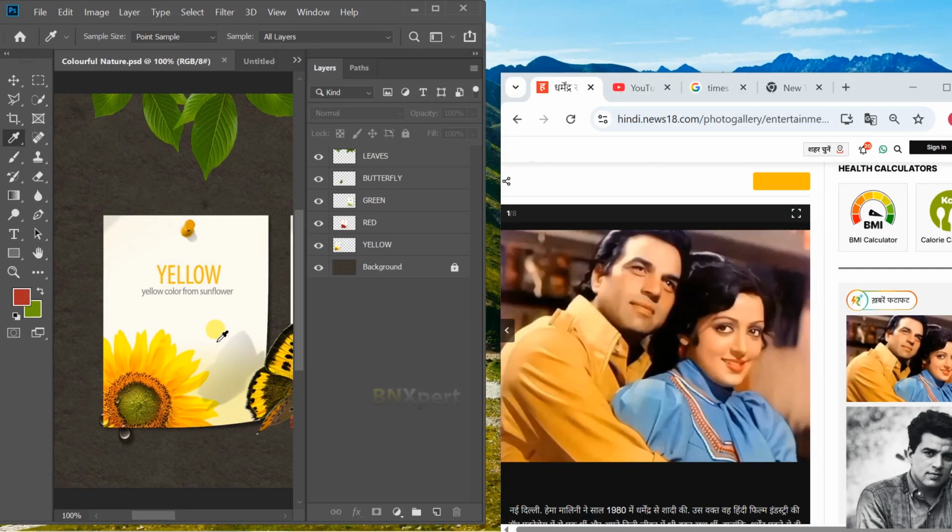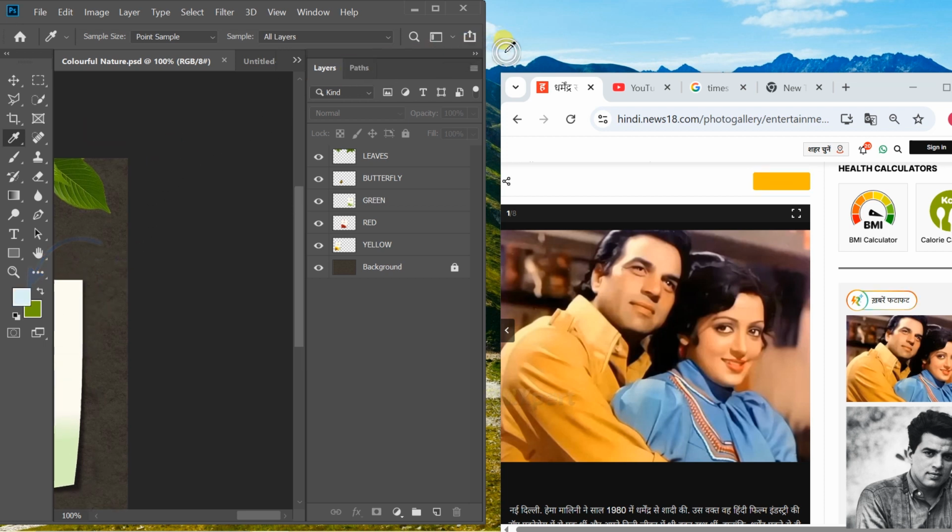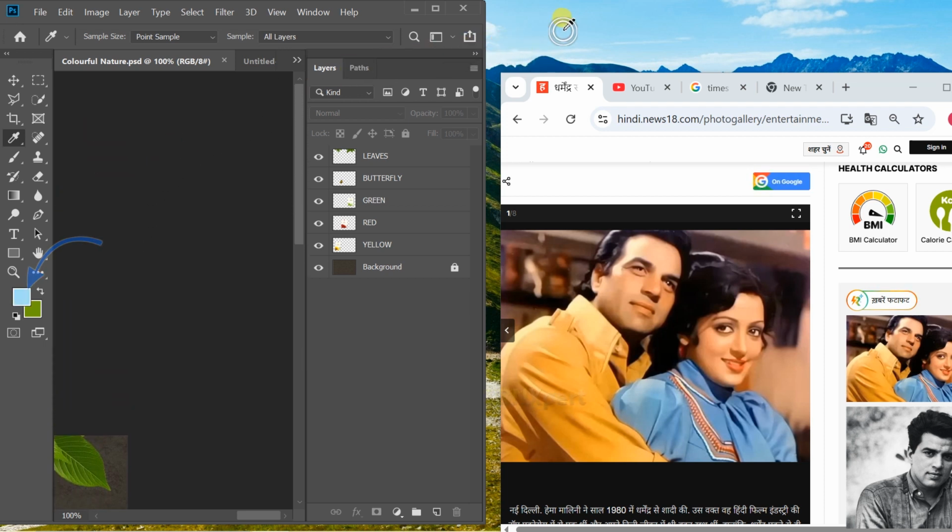We have a browser open here. Like before, click and hold inside the document window. Drag it outside over the browser. Place where you want to pick the color from and release the mouse button. The color you want is now in your foreground color. We can also pick a color from the desktop, as you can see.